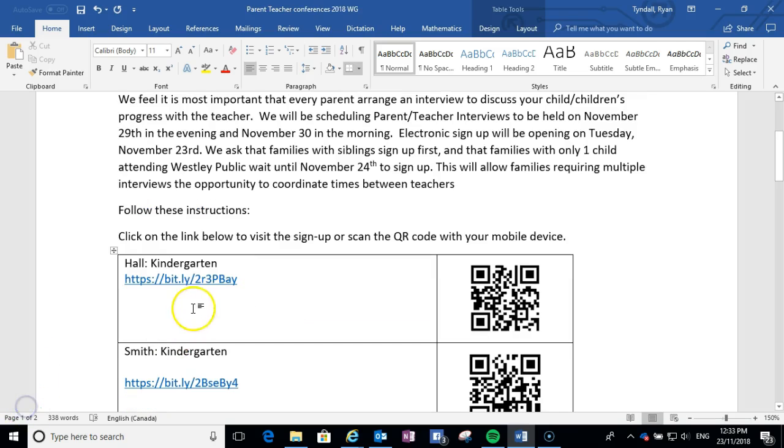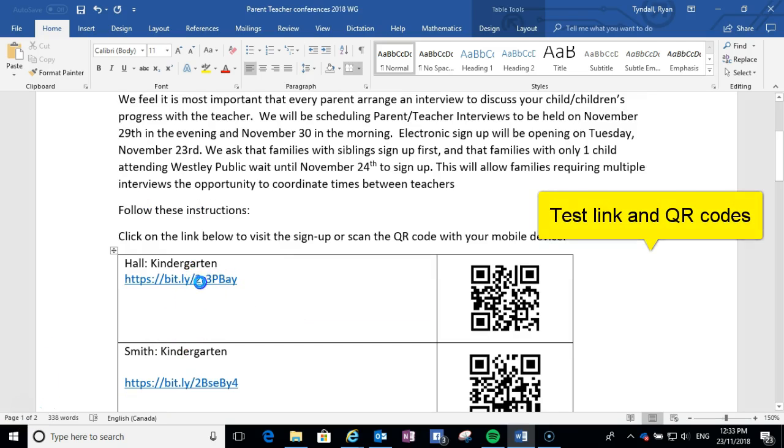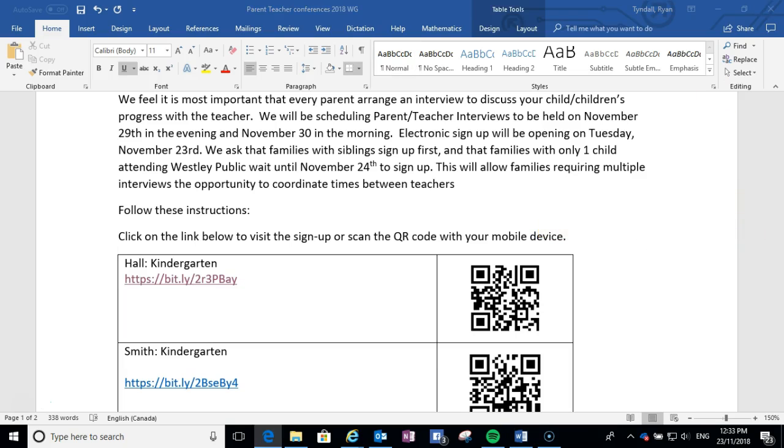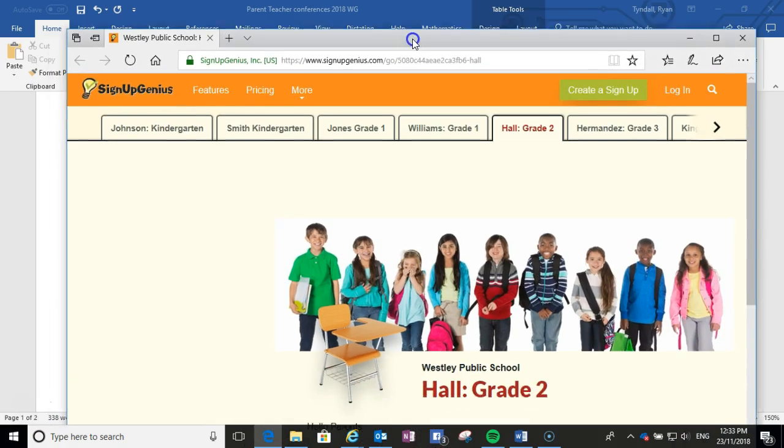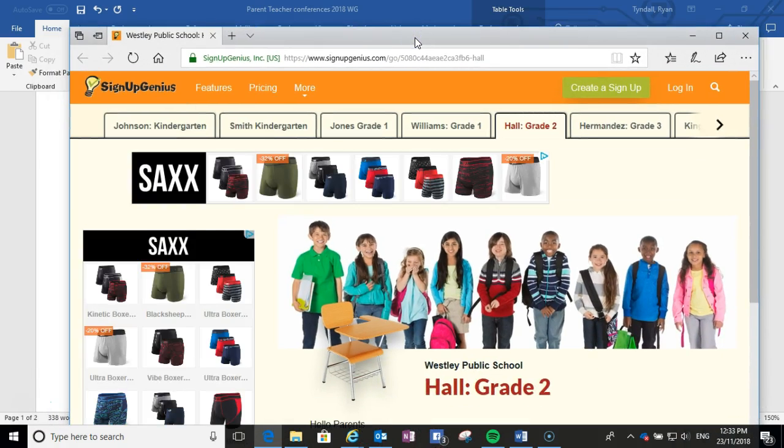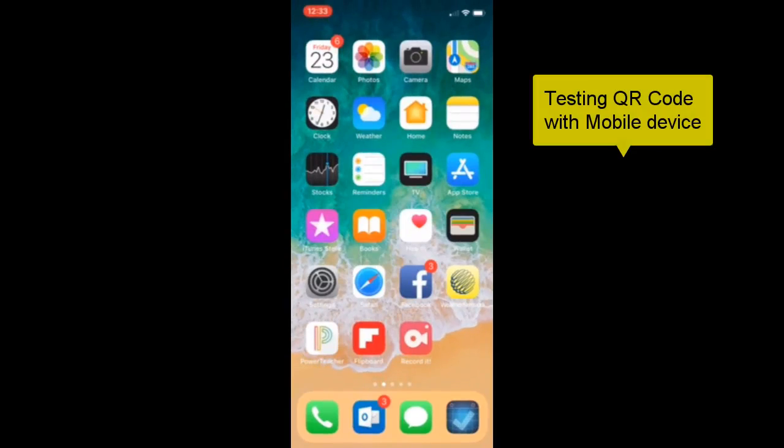So now I'm just going to test my links to make sure that they take me to where I need to go. Nothing worse than sending home a letter where the links don't work. So there it is. It's taken me to my live sign up. You can see all the tabs at the top.